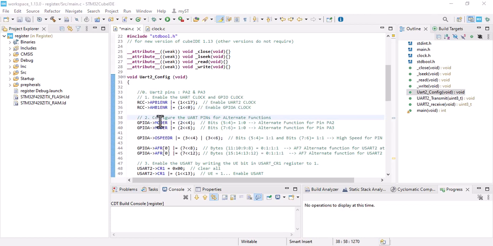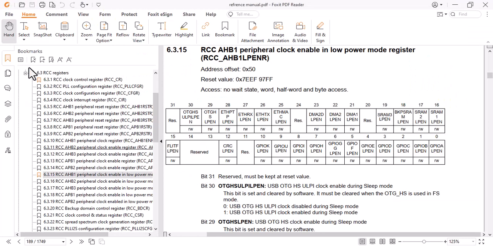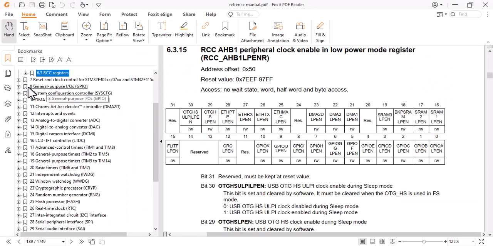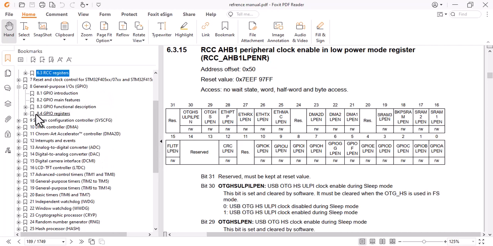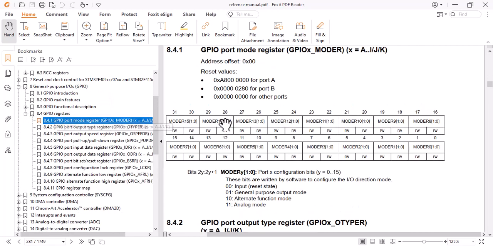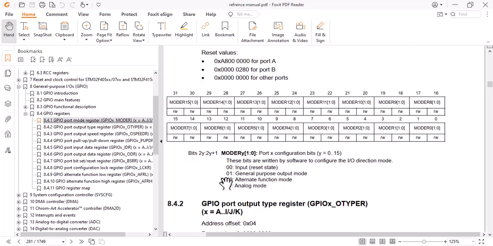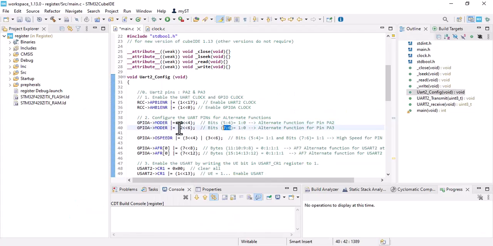And then we should go to the mode register and make them alternate function. Let's go to the GPIO register, mode register, alternate function. We should put 1 and 0 in pins 2 and 1 and 0 in pin 3. And that means bit 5 should be 1 and bit 7 should be 1, as we did here.